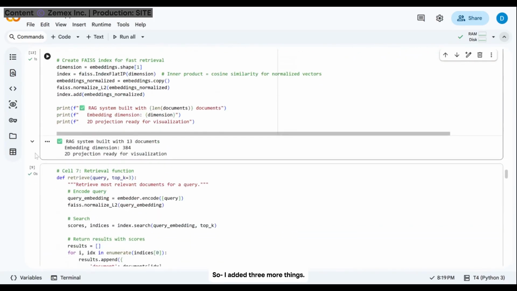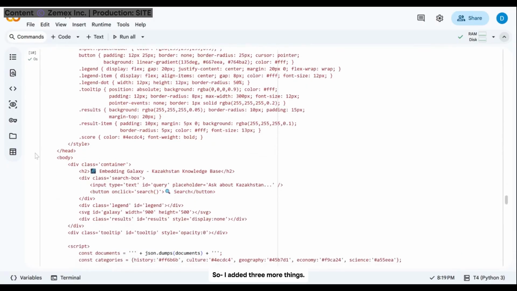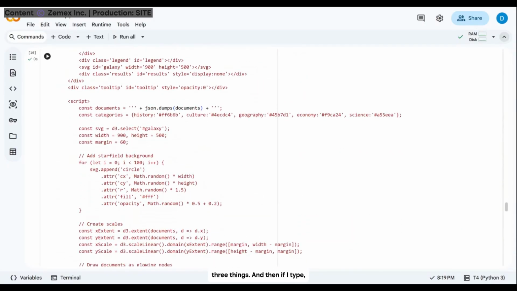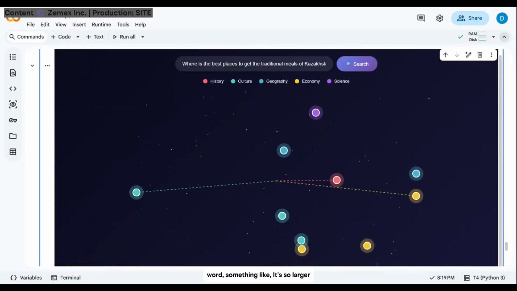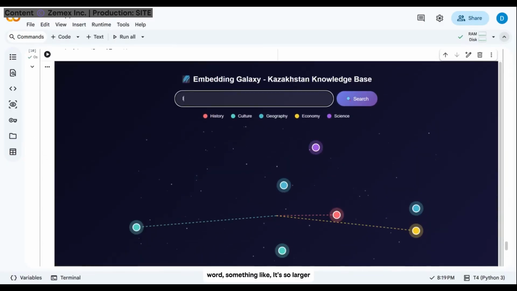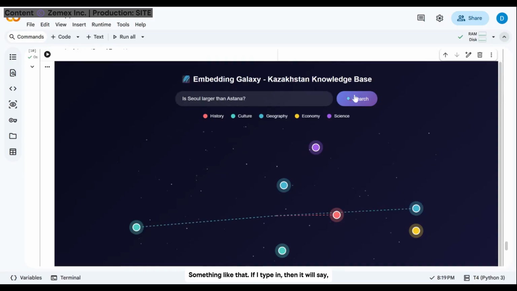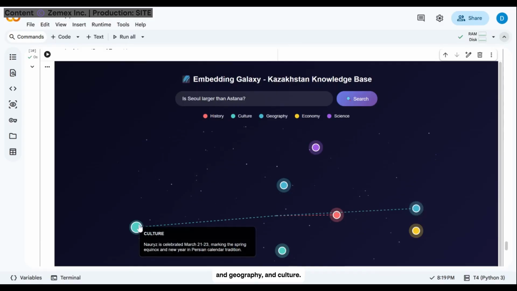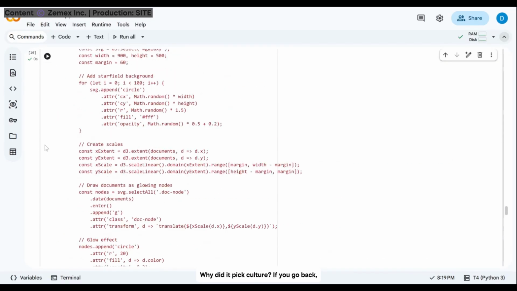Okay. So I added three things. And then if I type something like, is Seoul larger than Astana? It will say, oh, it's got to look at the history document, geography, and culture. All right. So why did it pick culture?